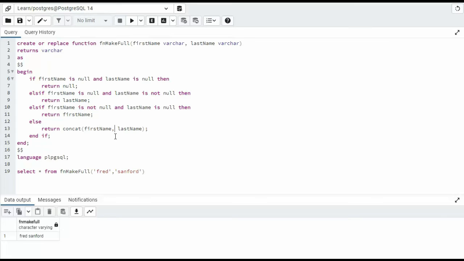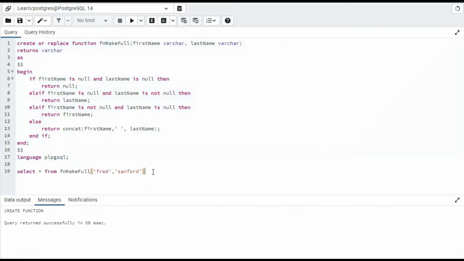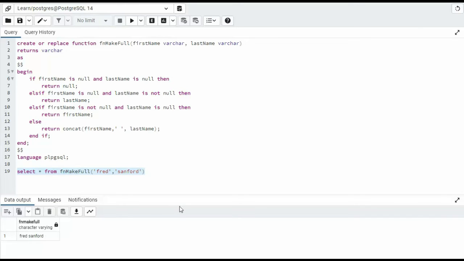Now, between every one of them, I just have to put the pattern there. So I'm going to put the pattern space and then last name. So between everything that I want, another is just going to concatenate this whole list of fields together. Let's go ahead and compile that. And then let's rerun that. And notice we got Fred Sanford.